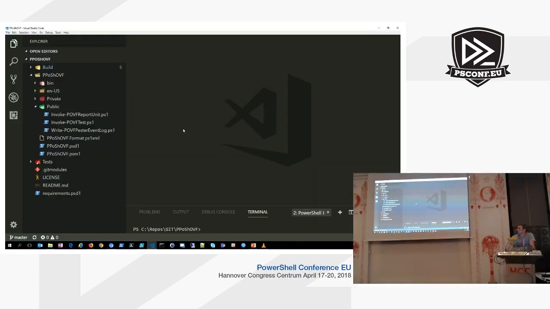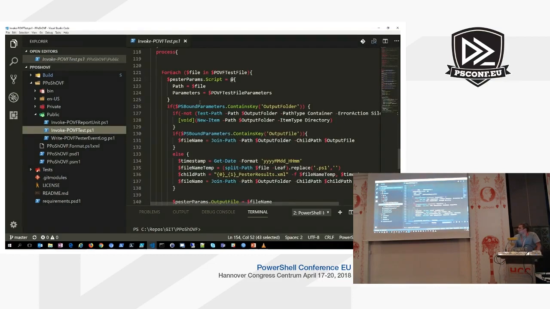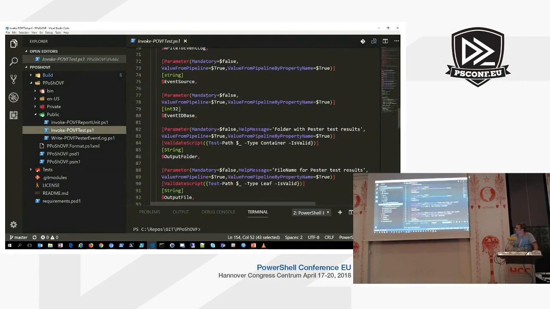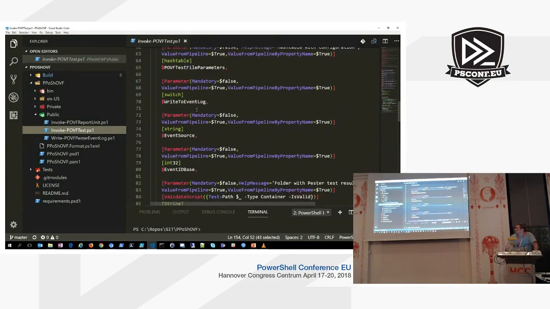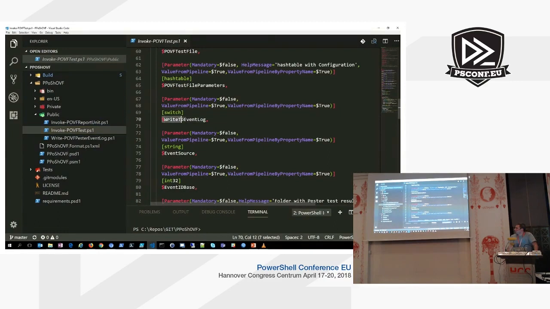So, this is the main module, the Mateusz OVF. This is a generic module that will invoke Pester tests with the parameters we pass to it. It will create event logs if required, and will run the ReportUnit for us with a single command. So it starts with a bunch of parameter descriptions. The most important are, if we choose to write to event log, we then define the event source.